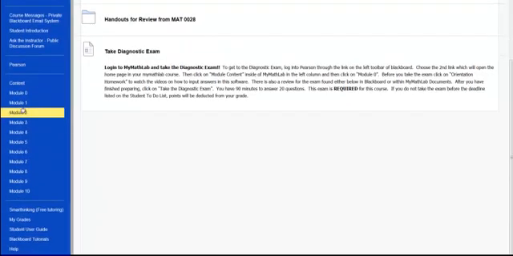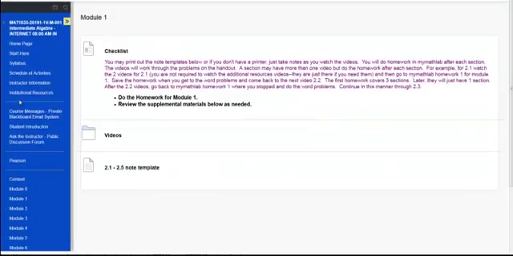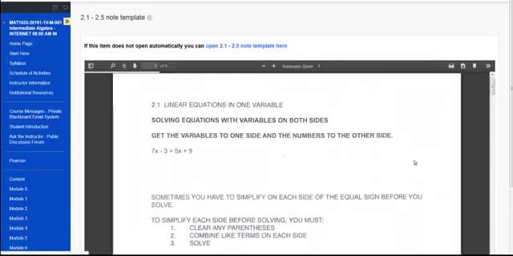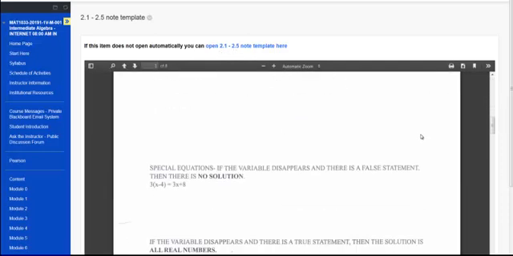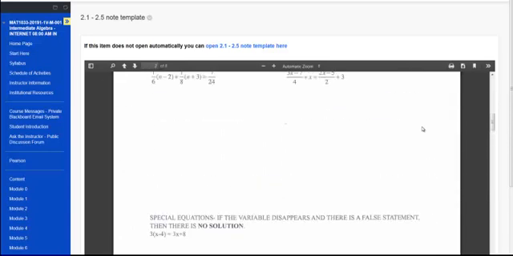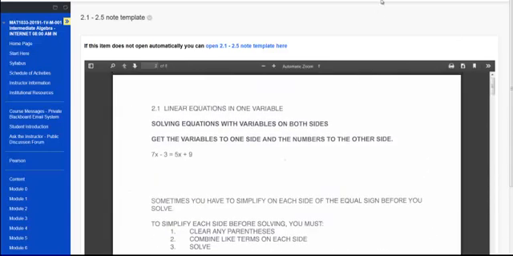Let's go to Module 1. I just want to show you how the course works. So we are in Module 1. We're ready to do work. What you should do first is come here. If you would like to print out these note templates, they're going to match your videos. And this one is 2.1 through 2.5. You can print them out or you can just take notes, whichever you prefer. If you don't have a printer, just take notes. But they're here if you want them.